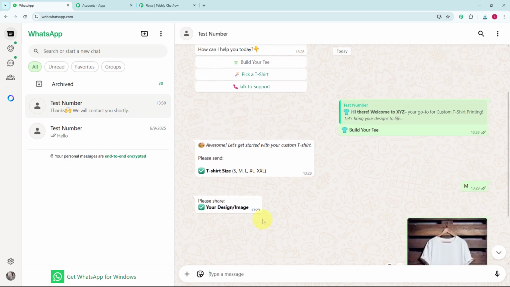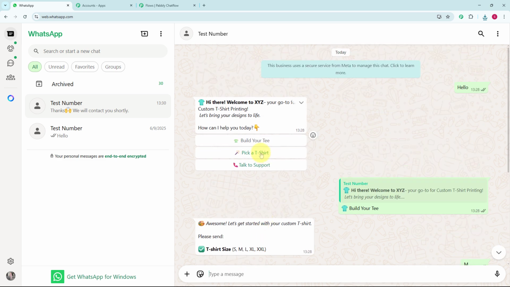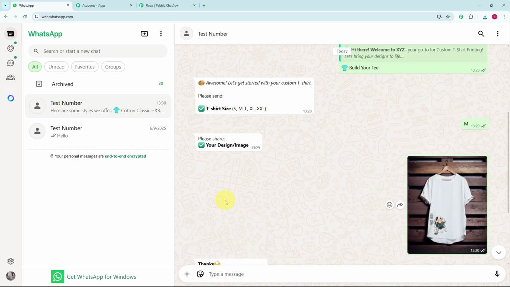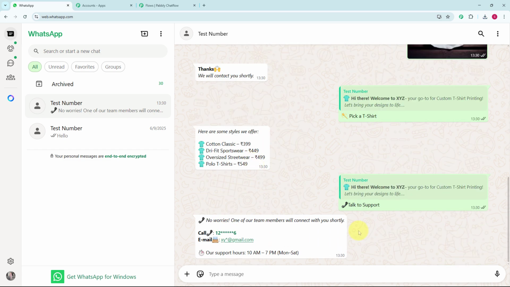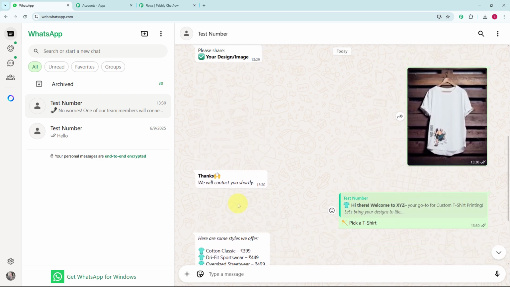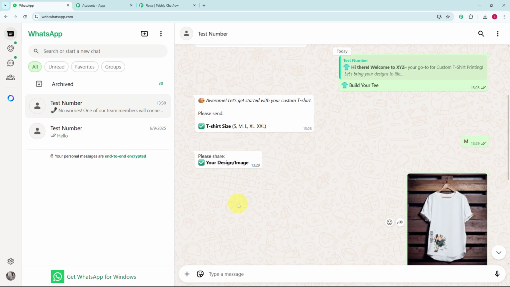Now let's move to the second button, that is pick a t-shirt. Here as I'm selecting pick a t-shirt, I'm getting a message which consists of some of the t-shirts and their pricing. Now let's move to the third button, that is talk to support. Here as I'm selecting talk to support, I'm getting a message which consists of the contact number and email address of this custom t-shirt printing business. So here you can see we have a fully functional chatbot, so you can also create a chatbot like this for your business by just using Pabbly Chatflow.